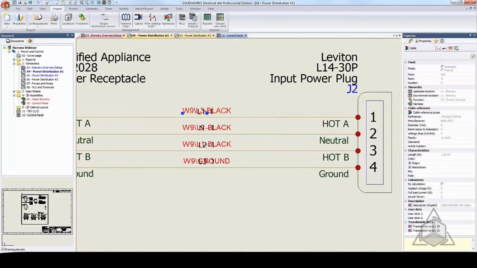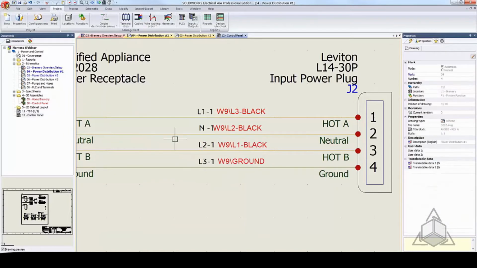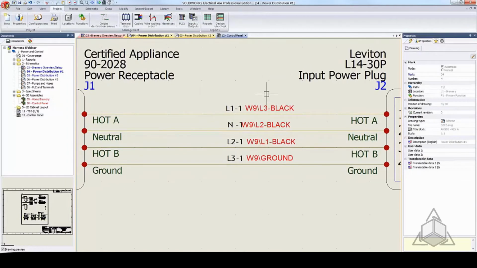And now what we see, I'll just move these over a little bit, is our cores for our hot and our neutral are now associated to cable W9, and internally they are a black wire. And then our ground, which ends up being a green-yellow wire, turns out to be part of cable W9, but has a different differentiator as the ground.